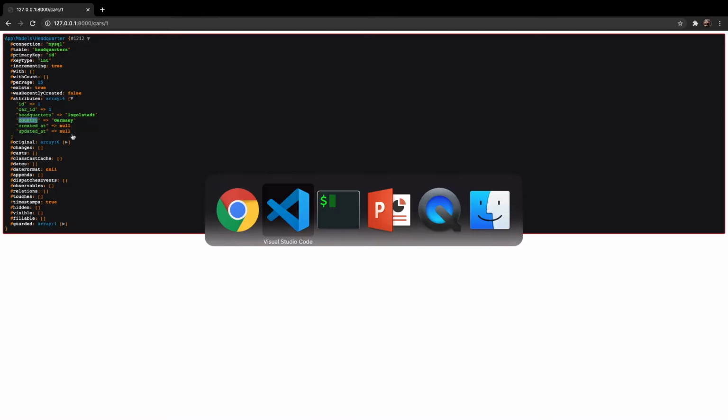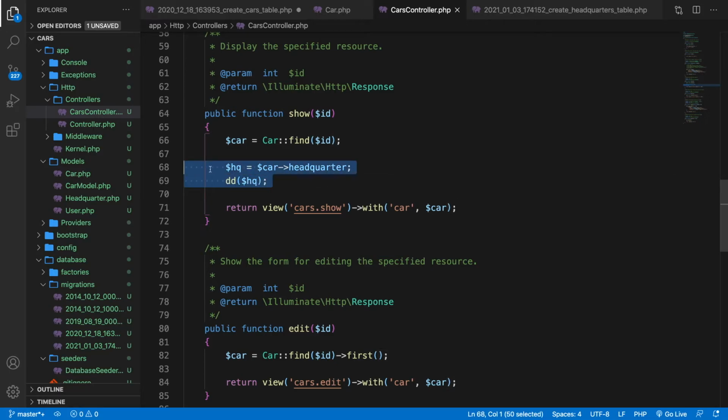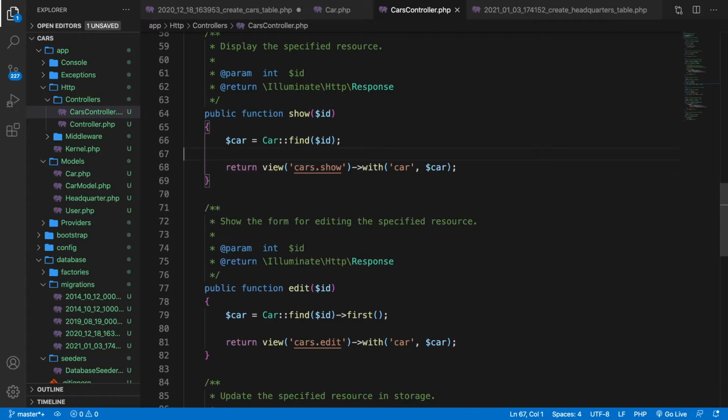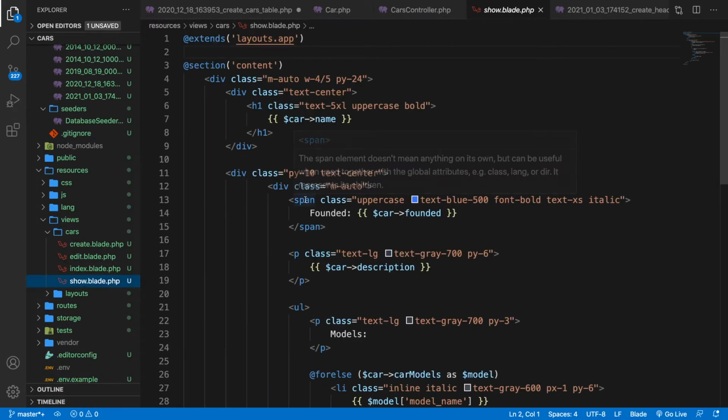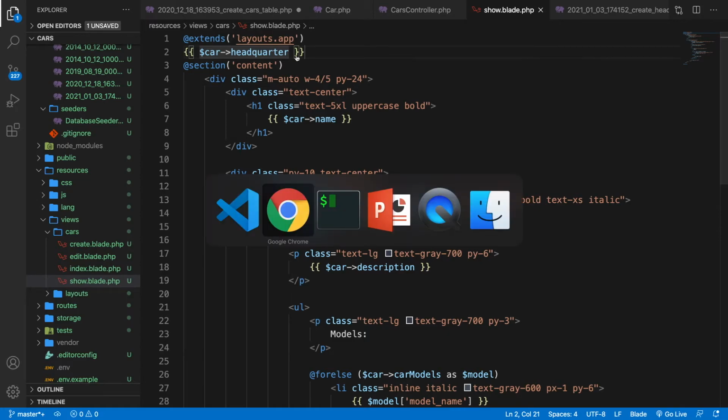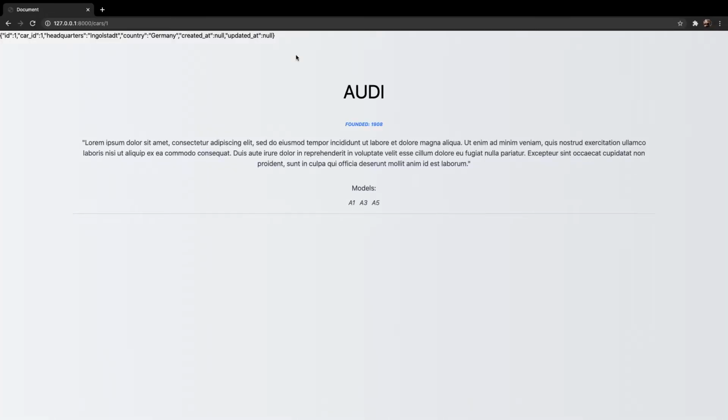So let's hop back to Visual Studio Code and let's get rid of both lines of code that we have, because I want to do it a little bit different. What I want to do is to move to our UI, so the show.blade.php. And since we're returning one single row, we don't need to loop over something because we're sending back an object. So what we could do is, let me actually show it to you. Variable car, access operator, headquarter. Save it.